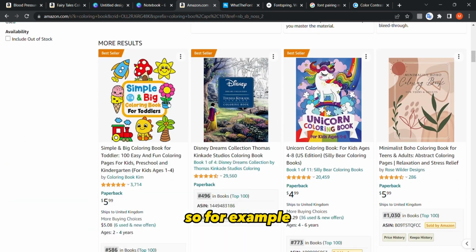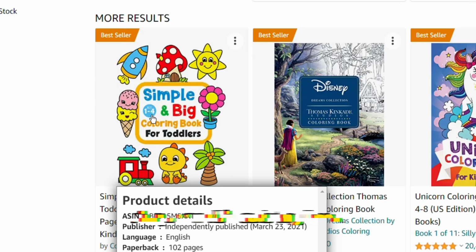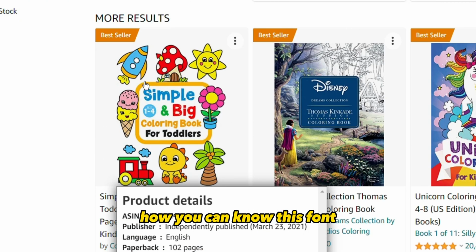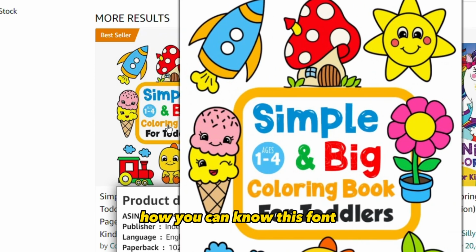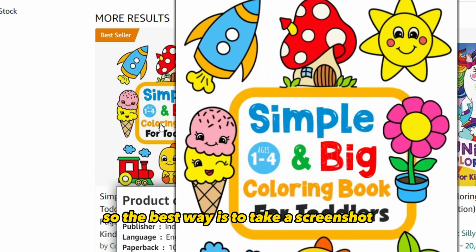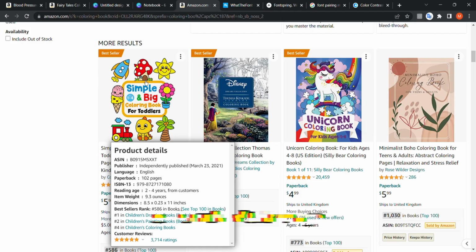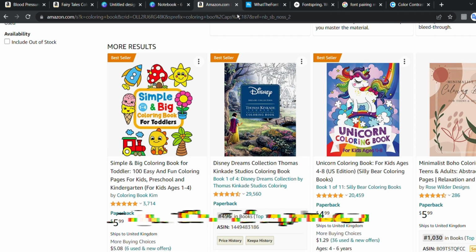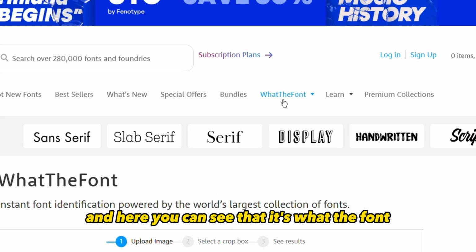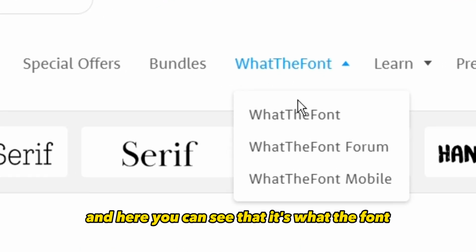So for example, you like this cover design here, a simple and big coloring book, and you want to choose this niche, for example, or a similar niche. How can you know this font right here in this cover design? So the best way is to take a screenshot or download this image and go to this website, myfonts.com, and here you can see it's WhatTheFont.